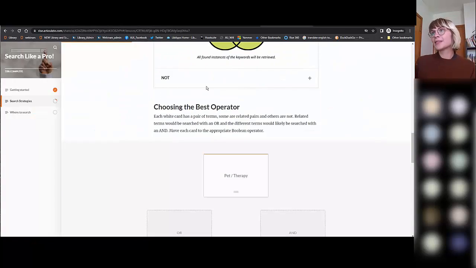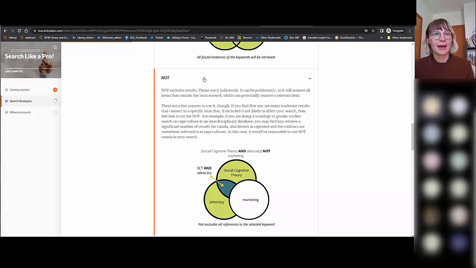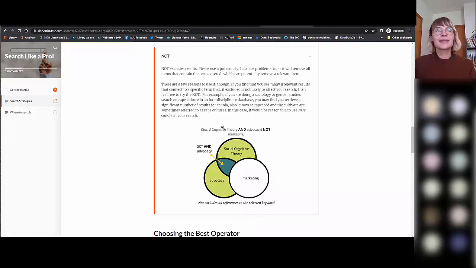All right, so the last Boolean operator we want to look at is NOT. And this is one you want to be careful with. You don't always want to use it because it can really limit your search.